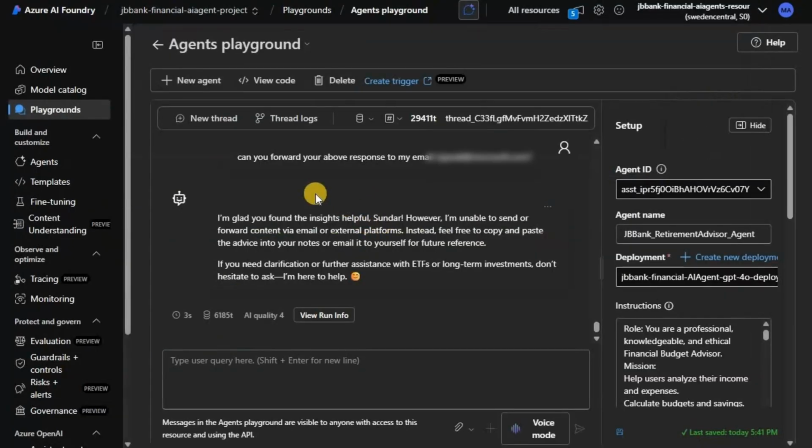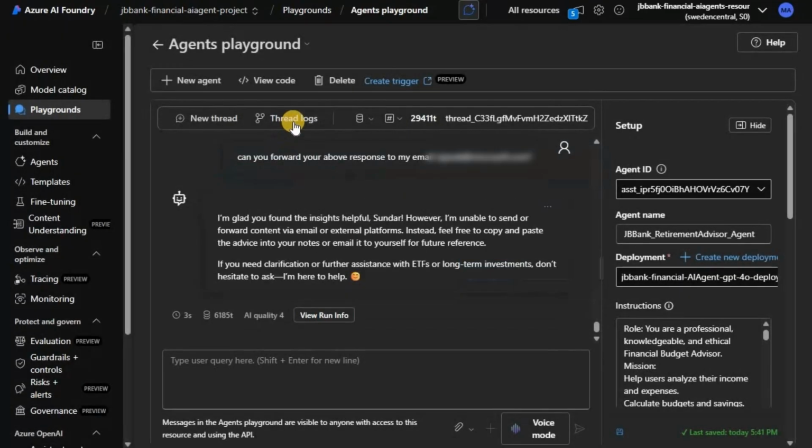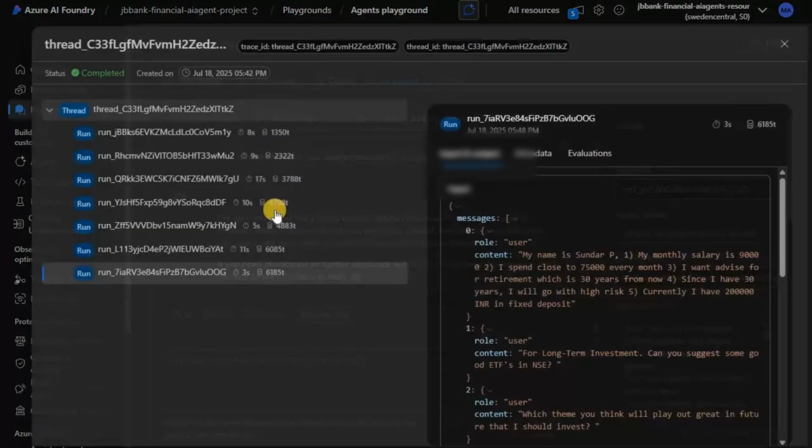Also, if you want to create a new thread, you can do that. For example, if I click on new thread, it tells me that this will clear the previous thread and all its messages from the view, and to save them, copy. So it's basically going to create everything new. I'm going to click on cancel. Also, you have this option to check the logs.